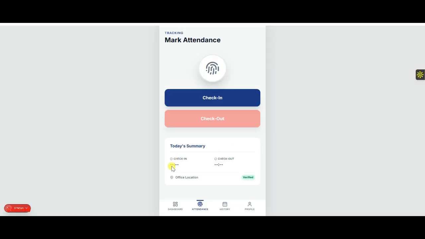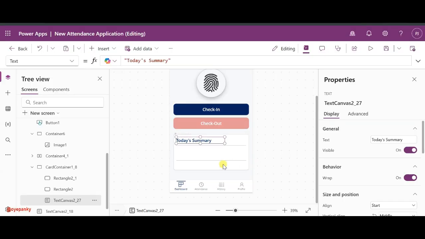And now what we need to do is insert the check-in and check-out. Okay, so here is check-in and here is check-out. Here is a small icon of check-in and here is a small icon of check-out time. So you can copy the same text and just paste here. And I think this is our icon place.